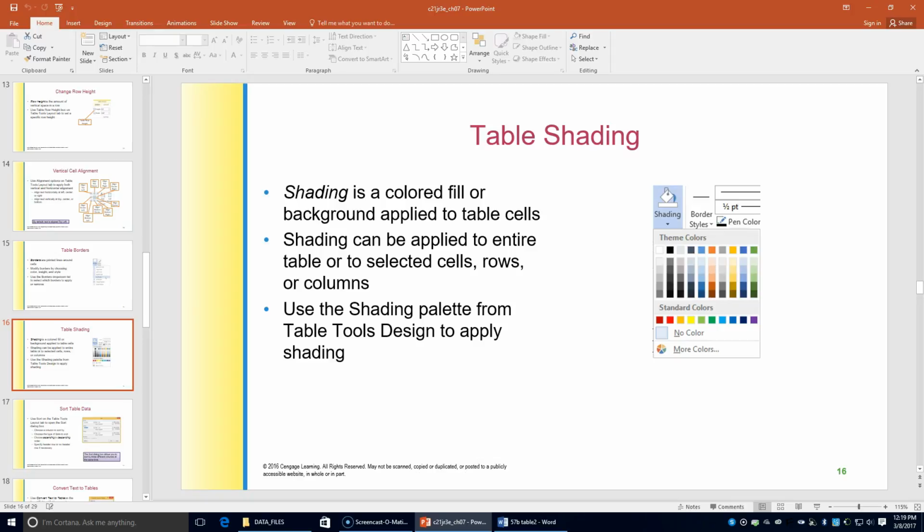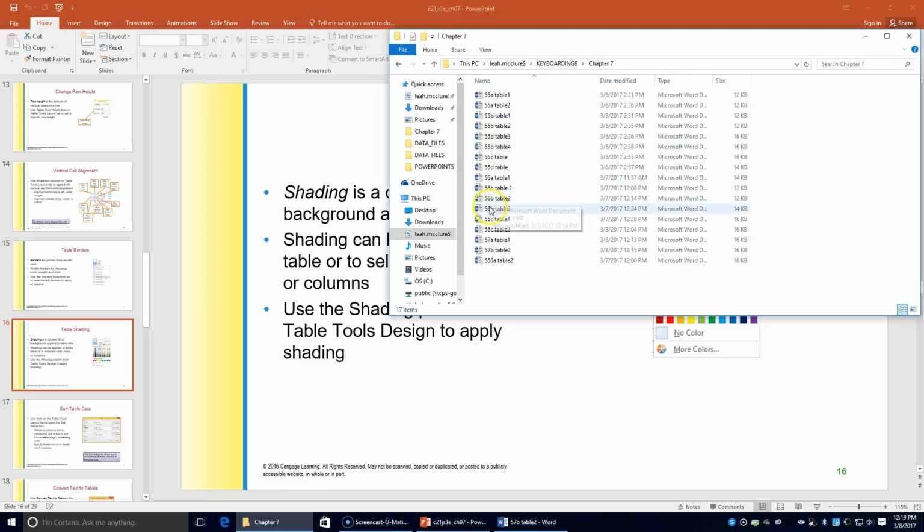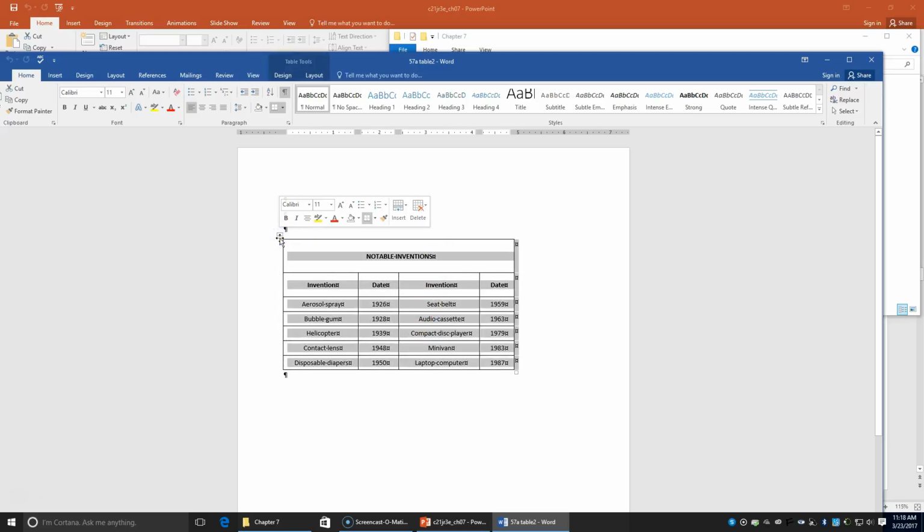So we're going to be working on changing our borders and shading. It tells us to open 57A Table 2 that we saved earlier. So we'll go to 57A. Make sure you have opened 57A Table 2, your Word document. It says select the table, so I'm going to click on this table selector button.